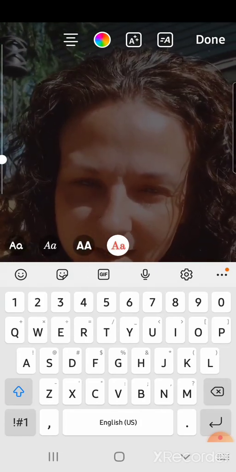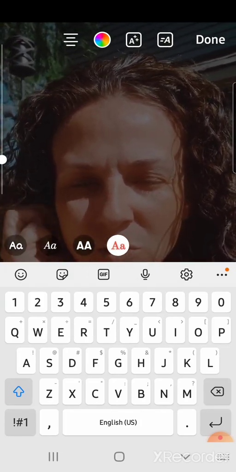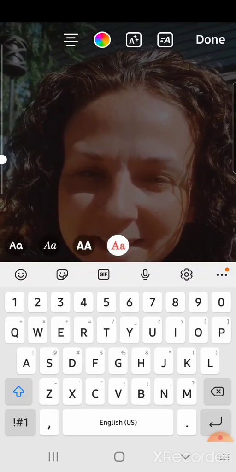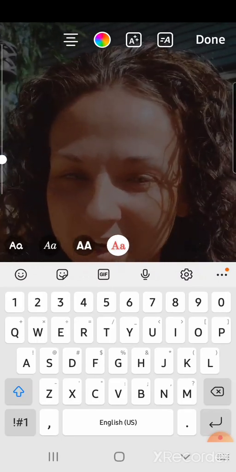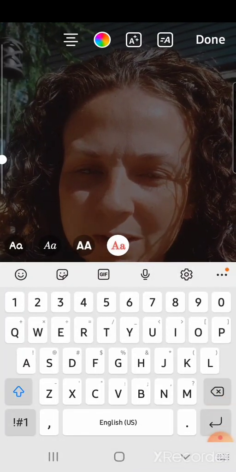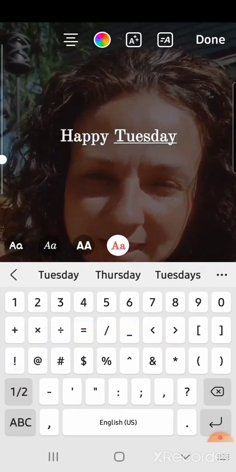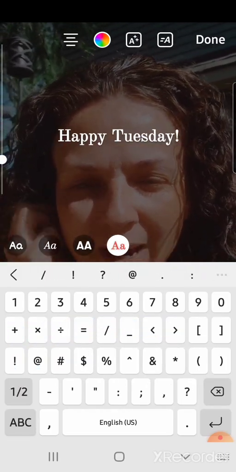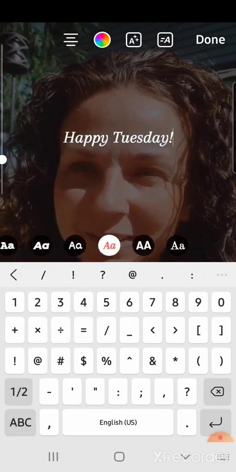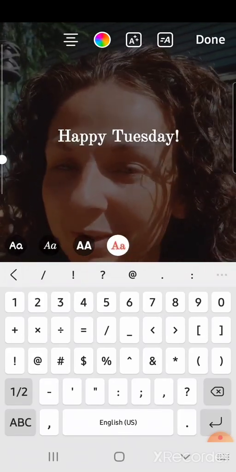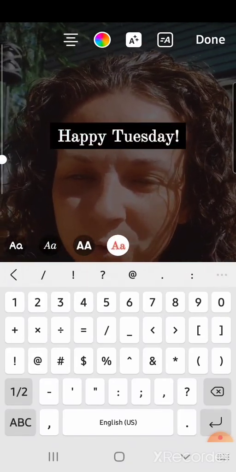And I'm telling you, a lot of people scroll through stories and they just read it. They won't turn up the volume and listen to what you're saying. So highlight what you're saying by typing it out. So if I put Happy Tuesday, then a couple little things you can do here. First of all, you can change your font, and what font you choose will depend on how the highlight looks.